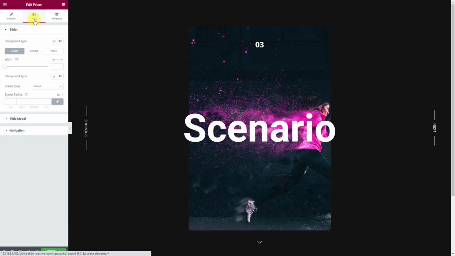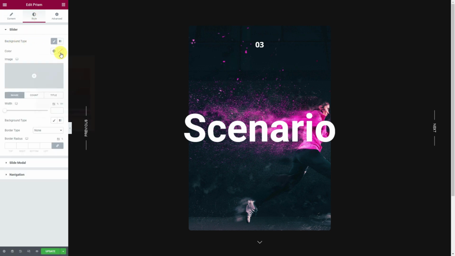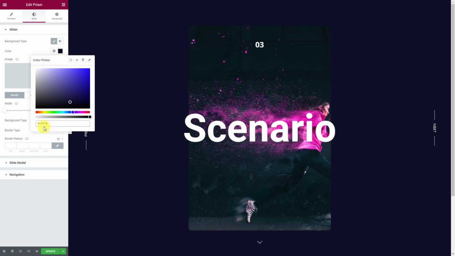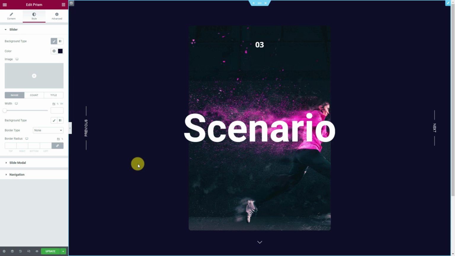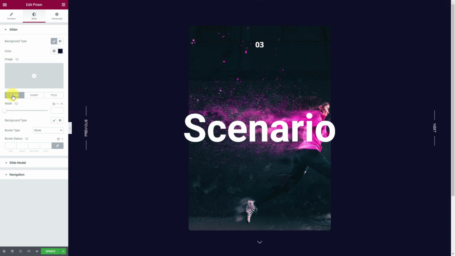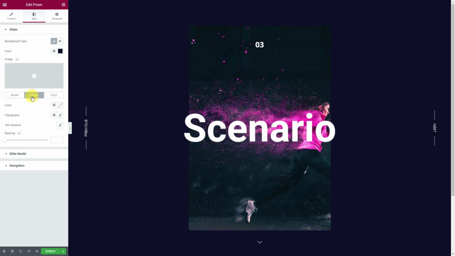Alright, jumping into the style tab. The first section lets you customize the background of the slider. Let's pick a color here. You can also use an image as the background of the slider. Right below, there are three subsections to separately customize the slider image, count, navigation, and title.